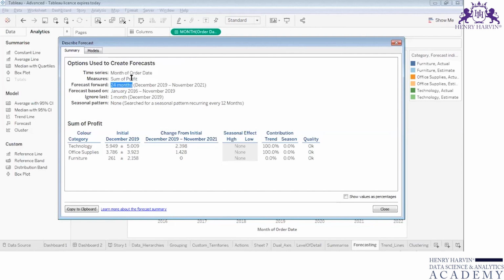And the data it had taken as an input to build the forecast model was the data ranging from January 16 to November 19, and it has ignored the last 1 month of data. By default the last 1 month of data at the source is ignored in forecasting, but if you want you can include that data as well. And is there any seasonality in the forecasting? So it is saying that there is no seasonality being identified. Now these are the stats corresponding to each prediction done. That was pretty much about the stats of forecast.